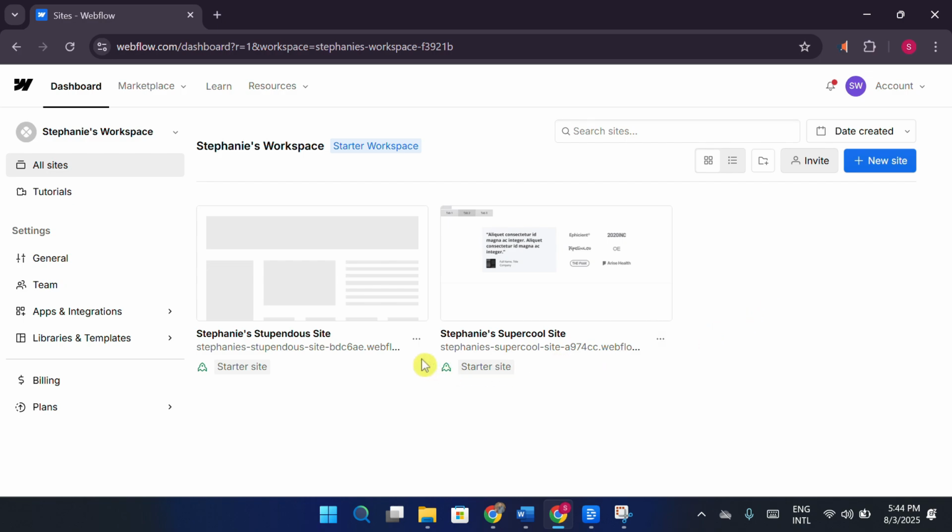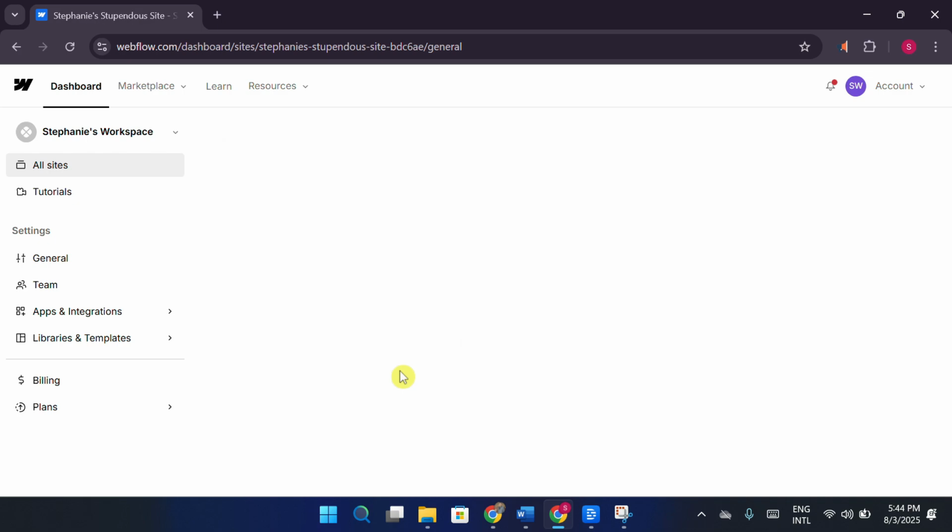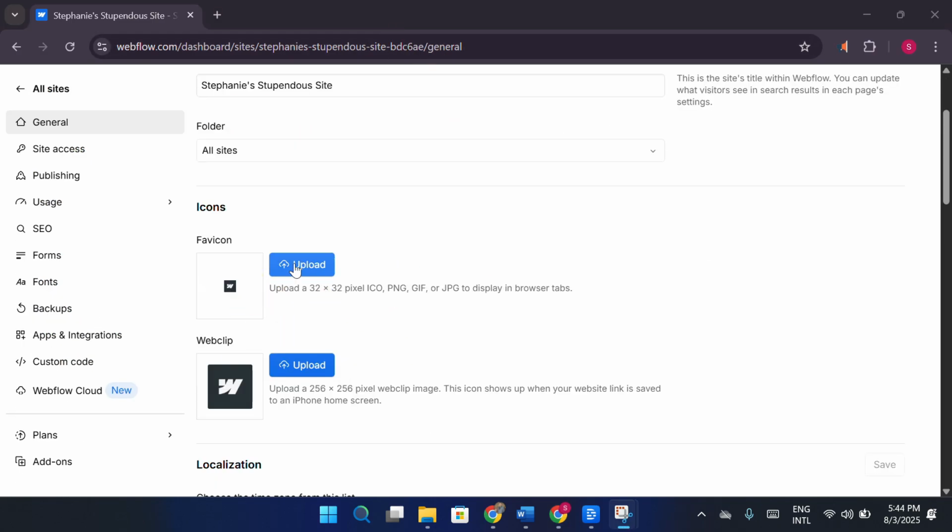Find the project you want to add the icon to and click on the 3 dots next to it. From the menu that appears, click on General. This will take you to your site's basic settings. Now scroll down a little and look for the favicon section. This is where you can upload a small icon that appears in the browser tab when someone visits your site.